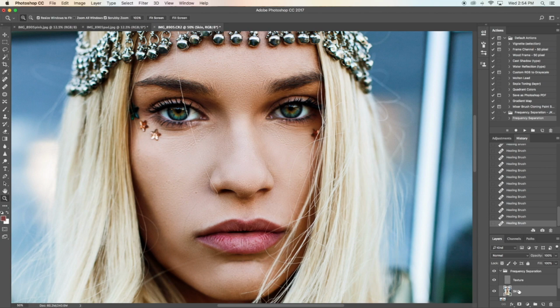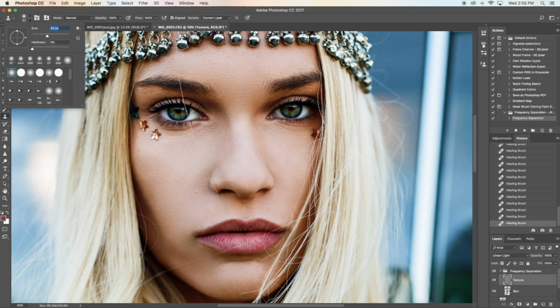Okay, so sorry. To get back, obviously, when you're done, you click the eye to get everything back to normal. So now what I'm gonna do is work on the texture. You just click on the texture layer. You don't need to unclick anything. And this time you're gonna use your clone stamp tool, and you're gonna do the same thing.